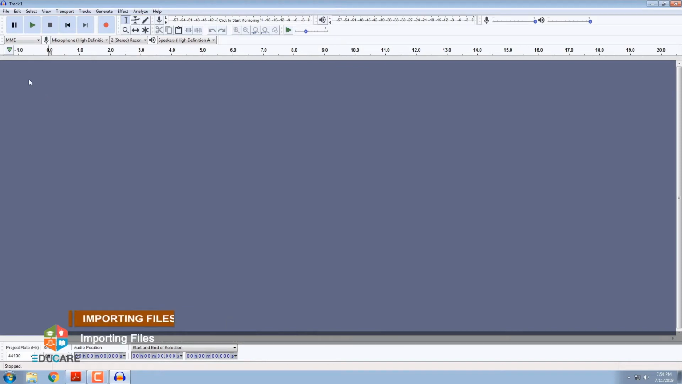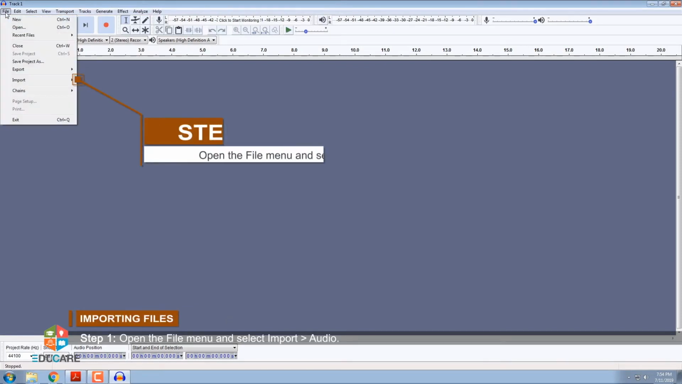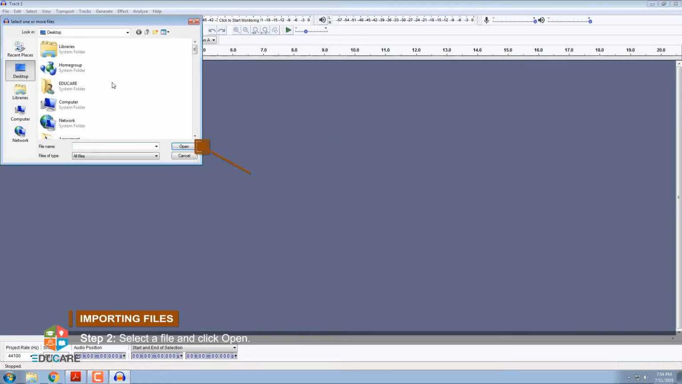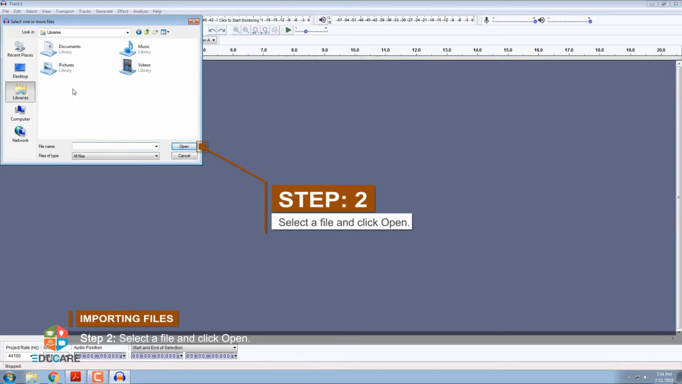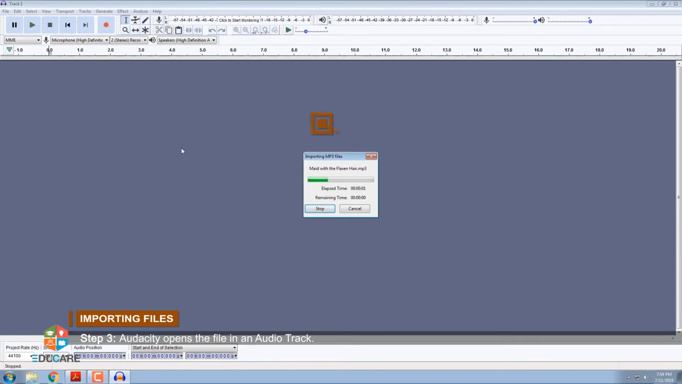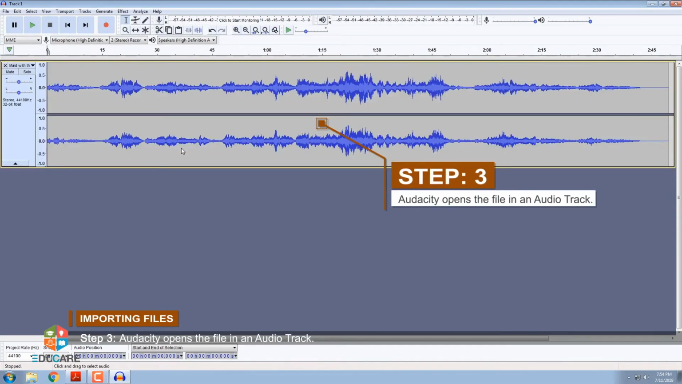Importing files. Step 1. Open the File menu and select Import Audio. Step 2. Select a file and click Open. Step 3. Audacity opens the file in an audio track.